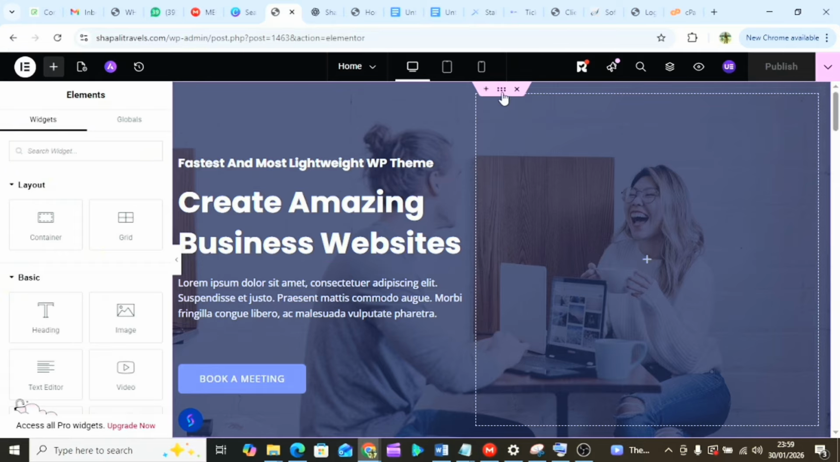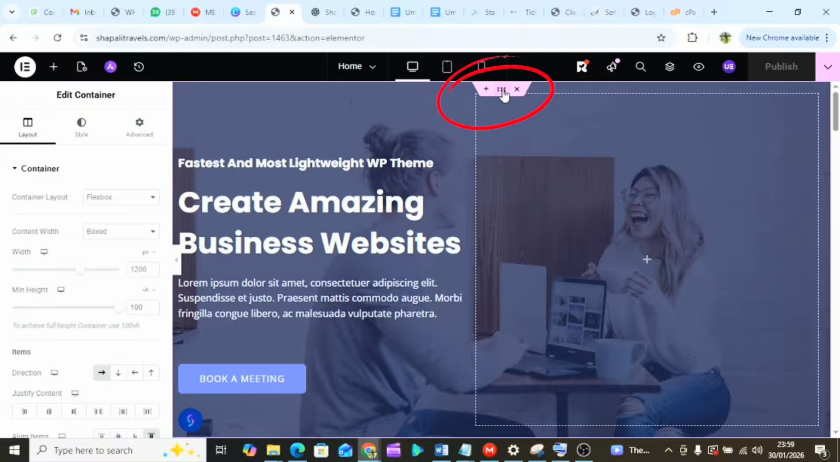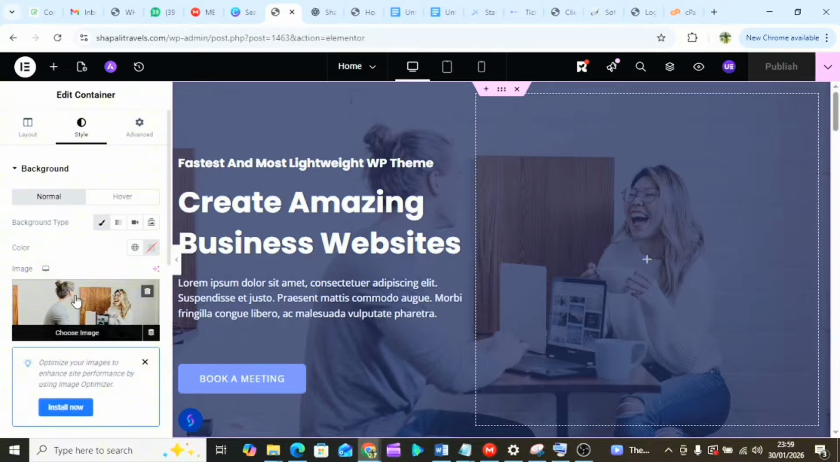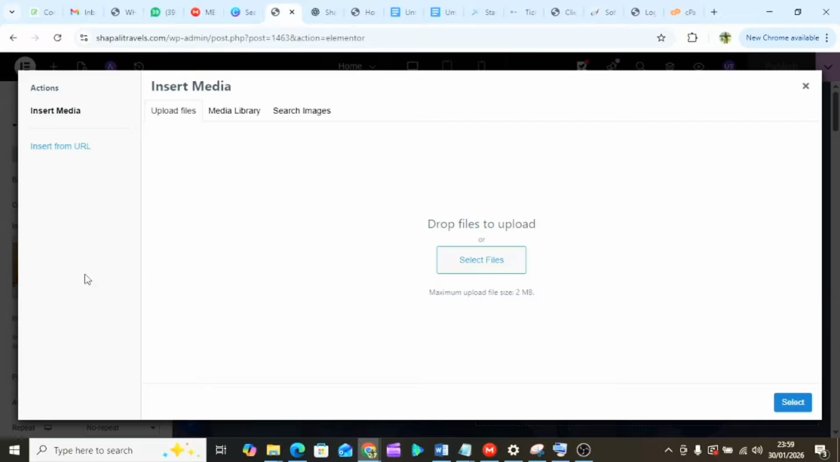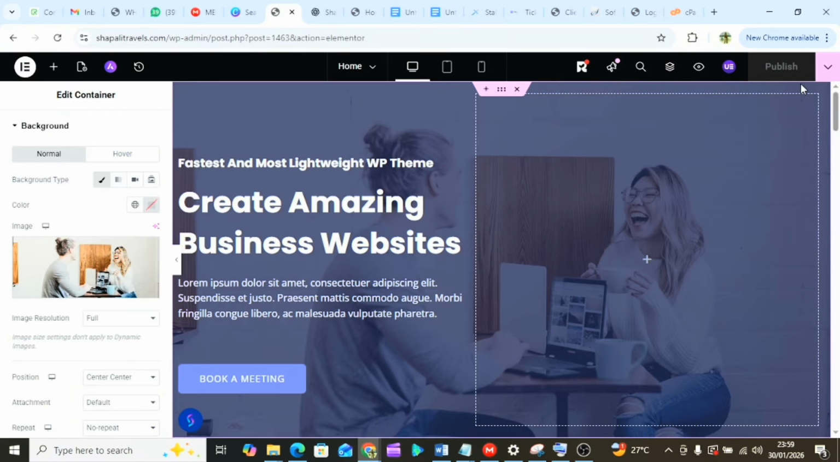All you have to do is click on these dots here, edit container. I think that picture is the background of that particular container. So I just click on it. Then under style, click on style. As you can see, this is the image, right? Once you click on this image, you can upload yours, select file and upload yours, but I don't want to do that now. Let me just edit the content first, very fast.